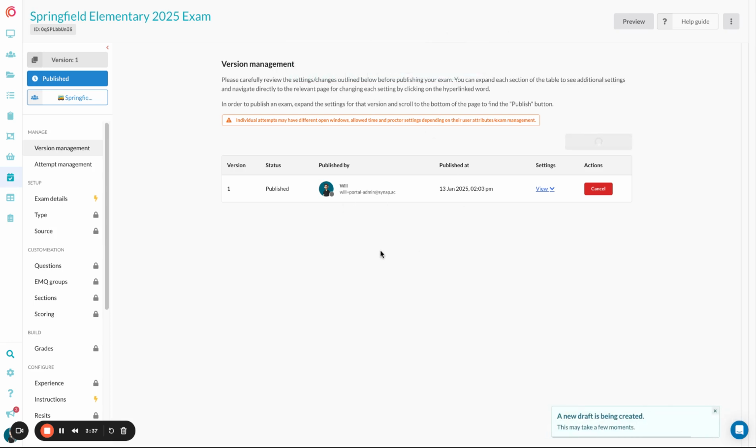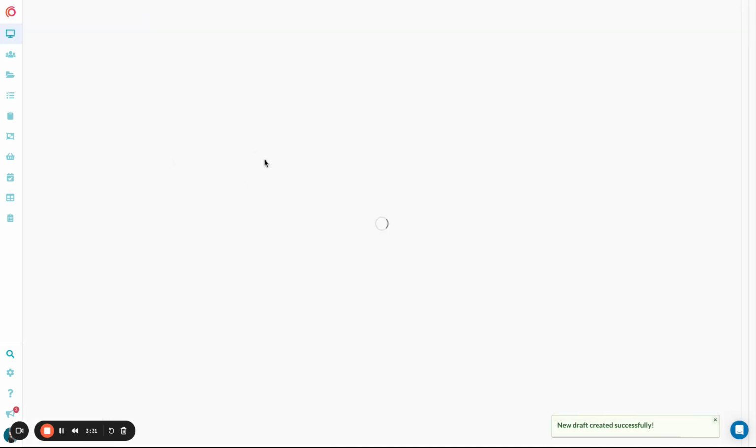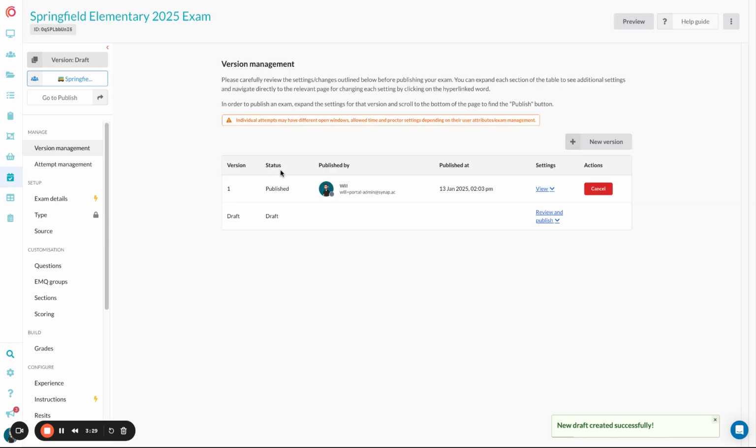So while that's generating, just to point out that while this version is in draft, the original version will be unaffected. Any attempts under that original version will also be unaffected. Now we are looking at the new draft version, as is indicated by this button here.